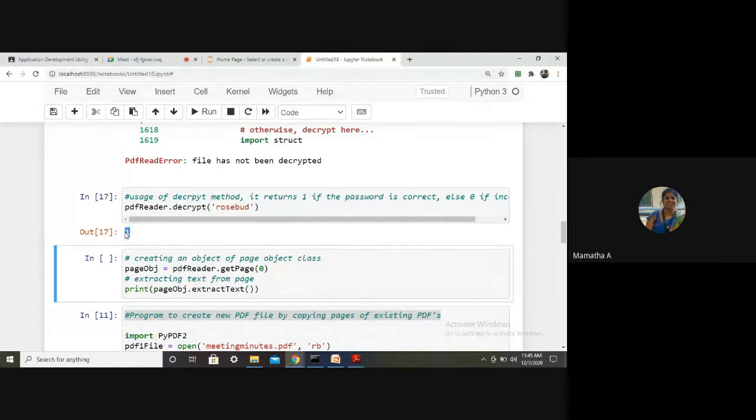You can observe now that Rosebud is the correct password for this file. It returned 1. Is it correct? Yes or no? Yes, ma'am. Suppose I give it like this. Let me see, what does it return? It returned 0. Why? Because this is the wrong password. It could not decrypt the file. So it returns 0. Now it is returning 1 because the password is the right one.